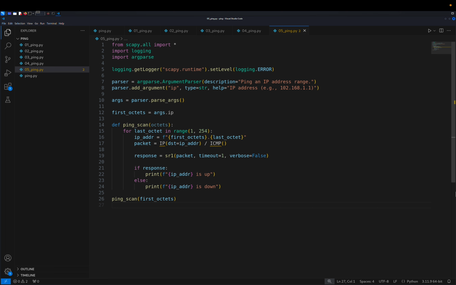In this tutorial, we will see how to use a regular expression to extract the first three octets of the IP address. In the last tutorial, I showed you how to enter the first three octets of the IP address, and this script will scan the entire network for live hosts. In this tutorial, I will show you how to enter the full IP address, but the function that I will show you how to create will extract the first three octets and ignore the fourth one.